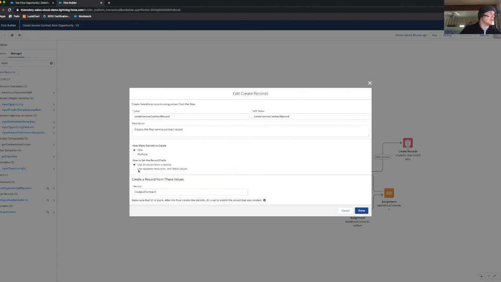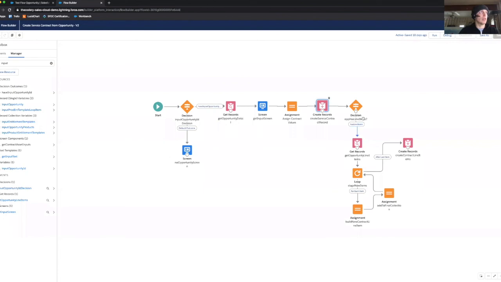I have the option here to use separate resources, separate values, and so forth if I want to construct this manually. Recommendation here, just for your own sanity, is to use the sObject variables and use the assignments. It's a lot simpler. You could go down this route, but I'd recommend that you just stick with variables inside of a flow to keep things simple. I'm just going to cancel this since I've already constructed it.